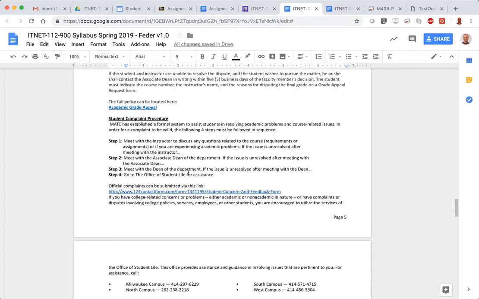Pretty much what happens is if there's a problem in the class, talk to me first and see if we can resolve it. I've never had anything go beyond step one, but there are additional steps if necessary. The next step would be, if you can't get resolution, go talk to my associate dean. His name is Dr. City, and when you talk to him, the first thing he's going to say is, "Well, did you do step one? Did you talk to Pat?" But then, again, you go to Dr. City. If that doesn't work, you can go to the dean of the school of business, and if that doesn't work, you can go to the office of student life.